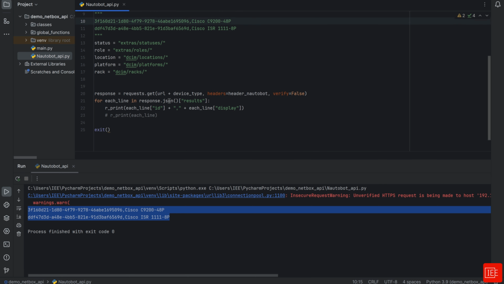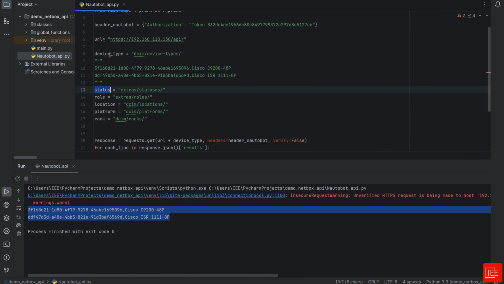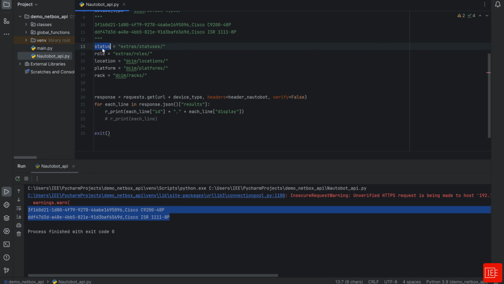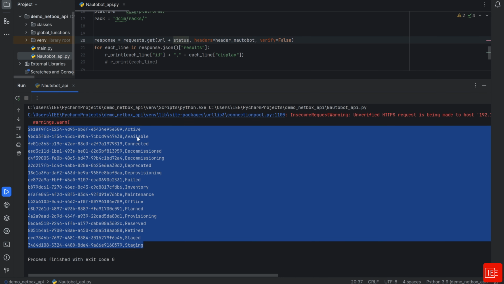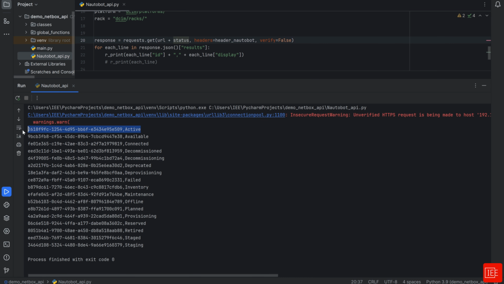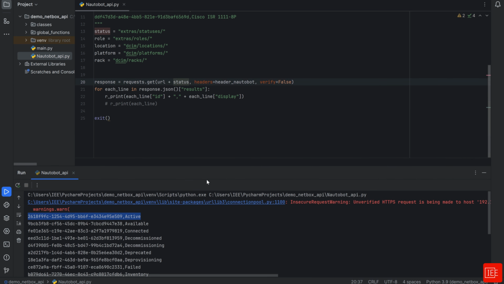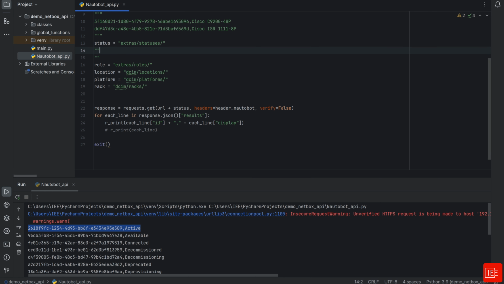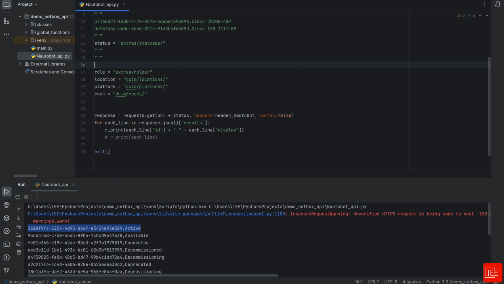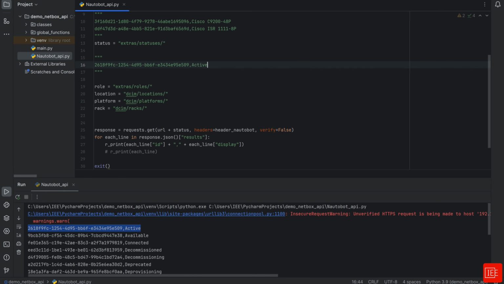So this is the first mandatory option that we must include. What I'm going to do next is move into the status. All I need to do is copy that variable, paste it there, and hit run. You can see the different values, and what I'm interested in is the active option. So I'm going to copy that option, come here, and paste that there.